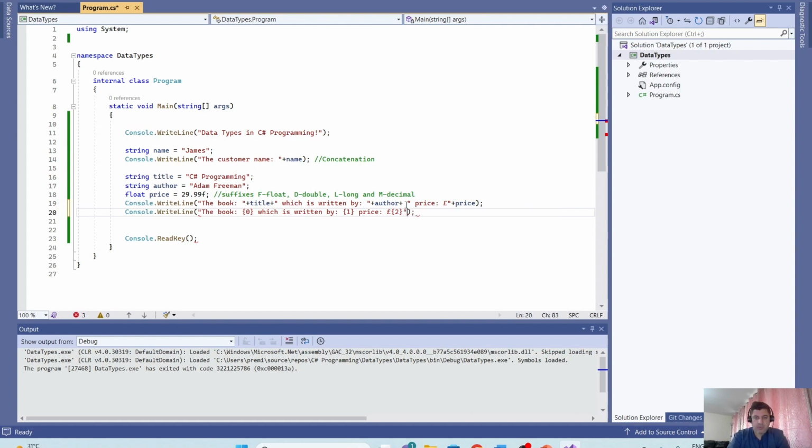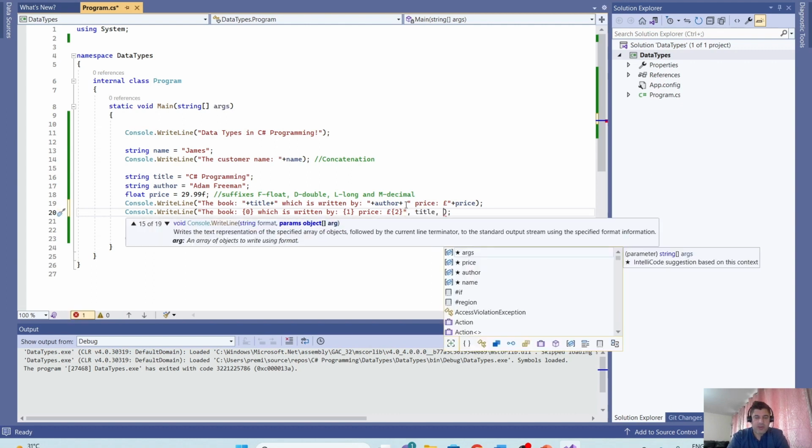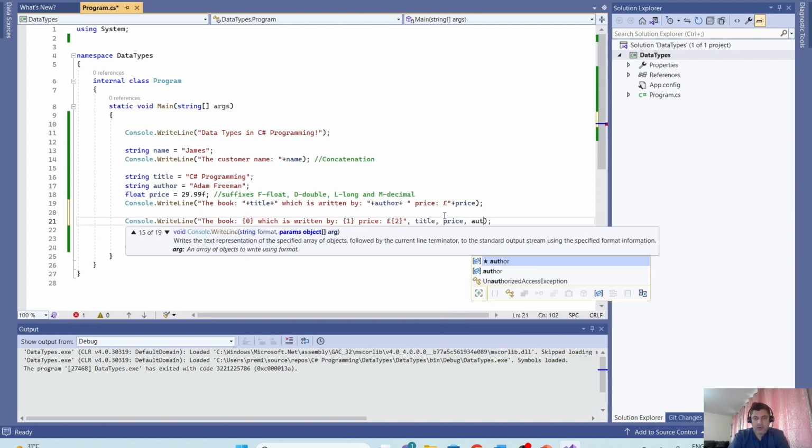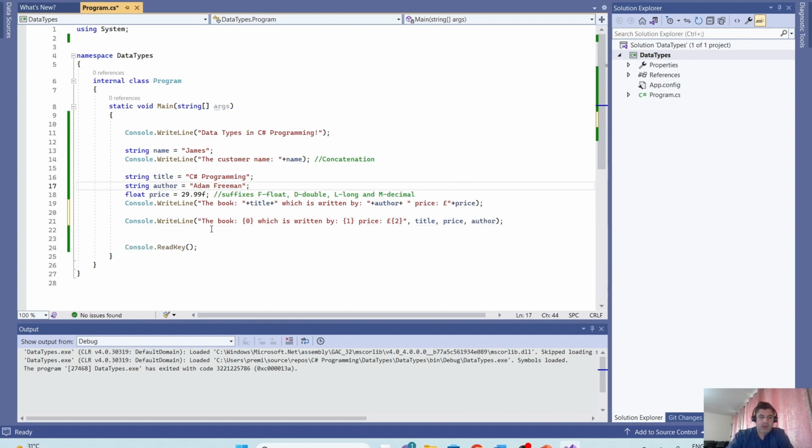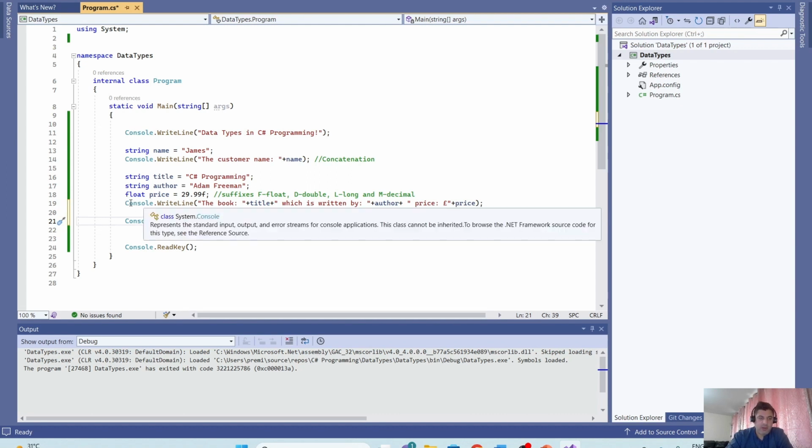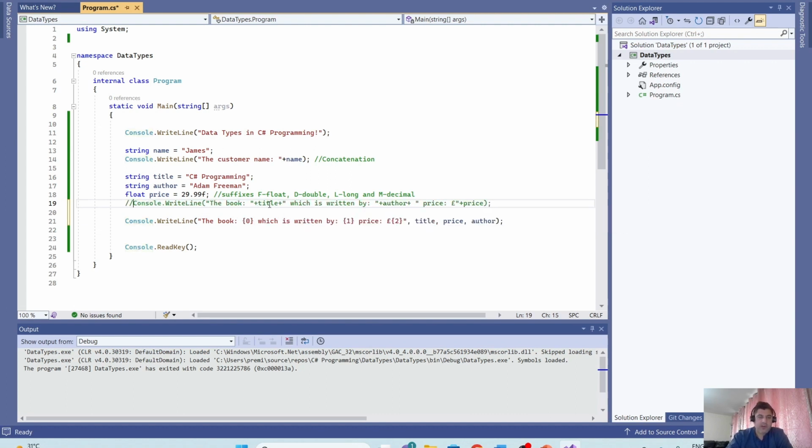Now you will understand in a minute what exactly I'm trying to do. So title, author, this way. What will happen? The book, which is C# programming, is written by the price, and the price will be printed here as the author. Let me show you. But before I run the code, let me disable or comment out this one, so it will not be shown on the screen. By using these forward slashes, it means anything written after this will not be printed on the screen.